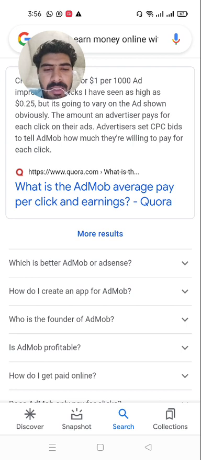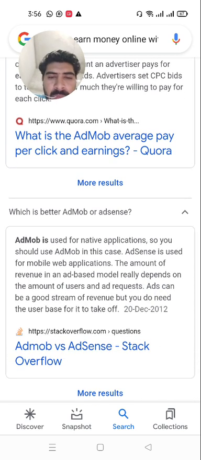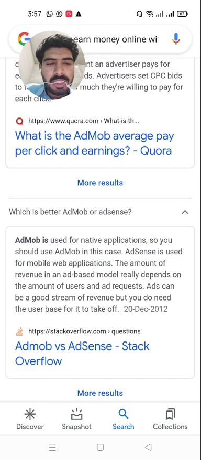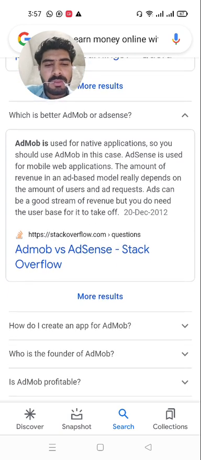Which is better, AdMob or AdSense? AdMob is used for native applications, so in this case you should use AdMob. AdSense is used for mobile web applications. The amount of revenue in an ad-based model really depends on the amount of users and ad requests. Ads can be a good stream of revenue, but you do need the user base for it to take off.